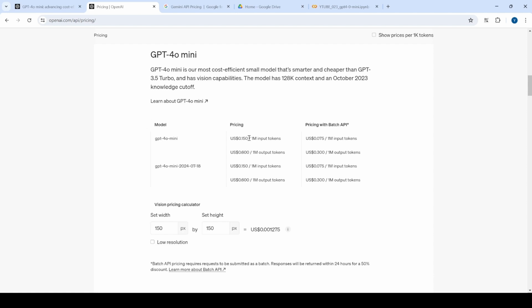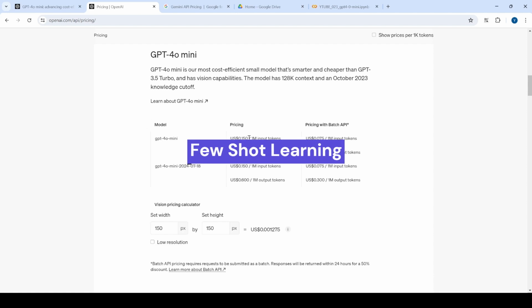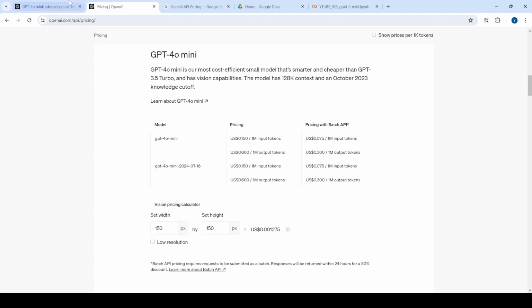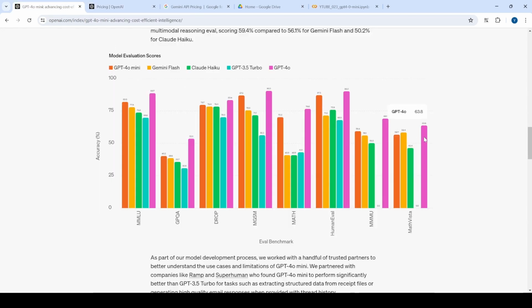So in this video, what I have done is I have seen some use cases. For example, few shot learning and one use case where we need to do visual understanding. And I have compared GPT-4o Mini with GPT-4o because again, GPT-4o is the best model as of today. I just wanted to see how the results are. So cost-wise, definitely GPT-4o Mini is perhaps the best model as of today, but let's see its performance also in terms of accuracy. So let's get started.